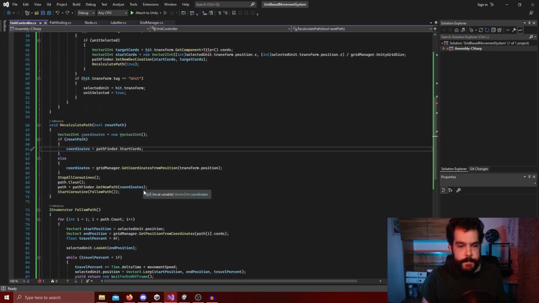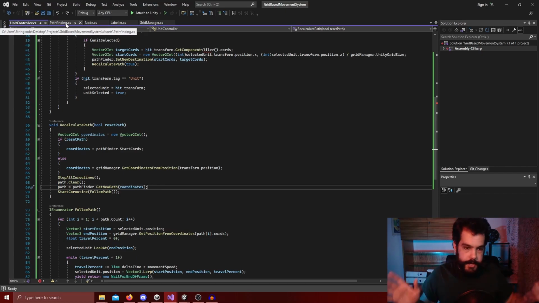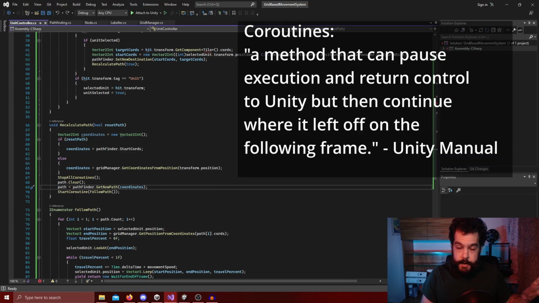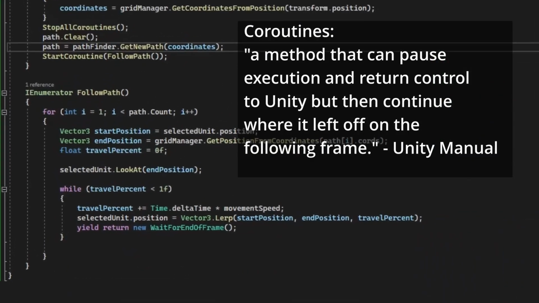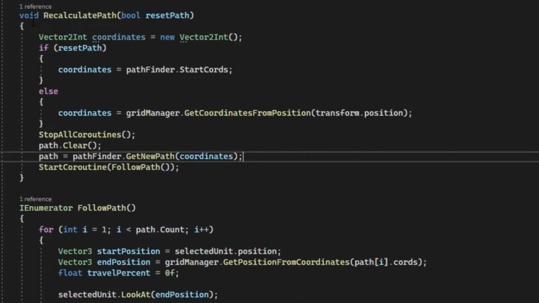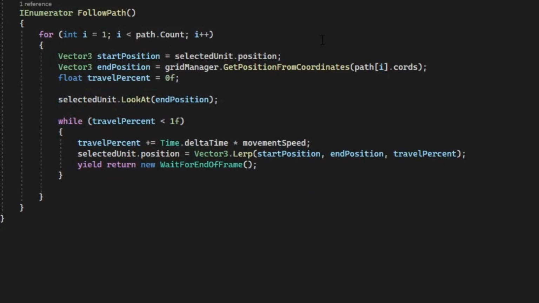We say that path is pathfinder.getNewPath coordinates. This is us passing in our start coordinates, which then jumps over to our pathfinding script, runs breadth first search, and all those other methods from before. After that's done, we've got our path, we start a coroutine called follow path. In order to declare a coroutine, we start off, instead of doing it as a void method name, we type in IEnumerator followed by the method name. In this case, IEnumerator follow path, and all this code does is it runs a for loop.